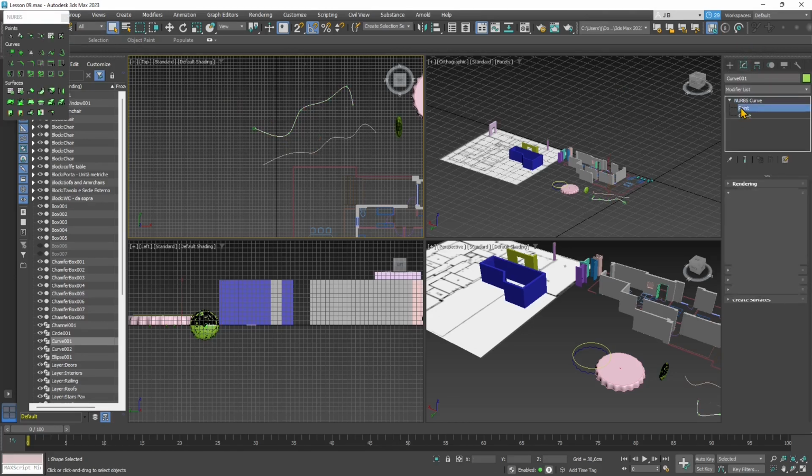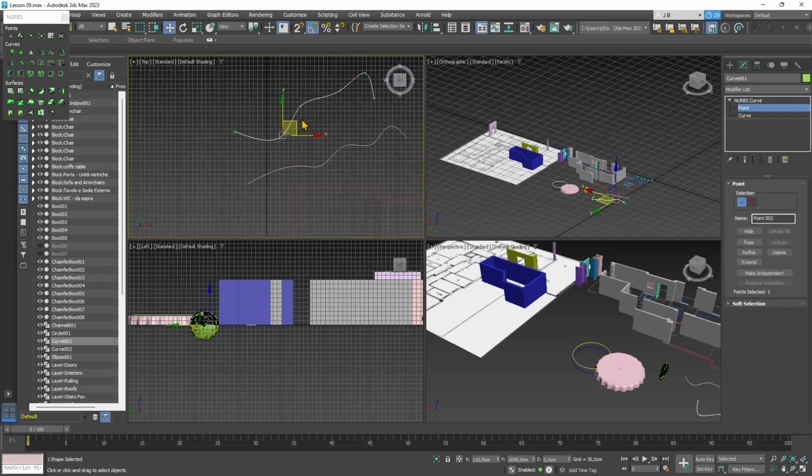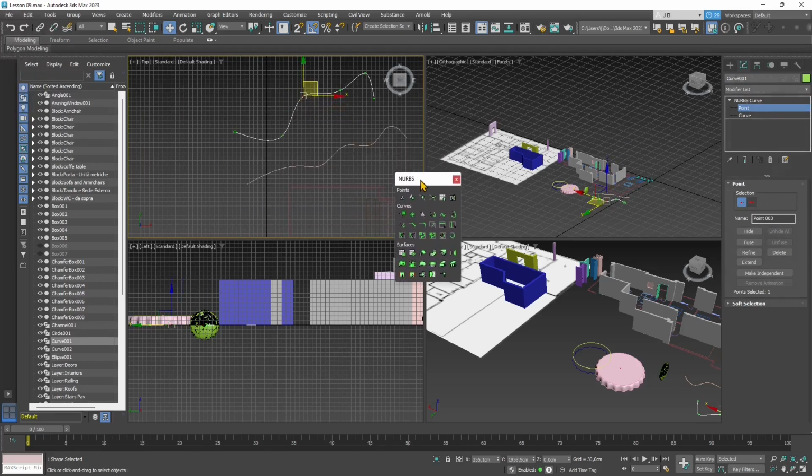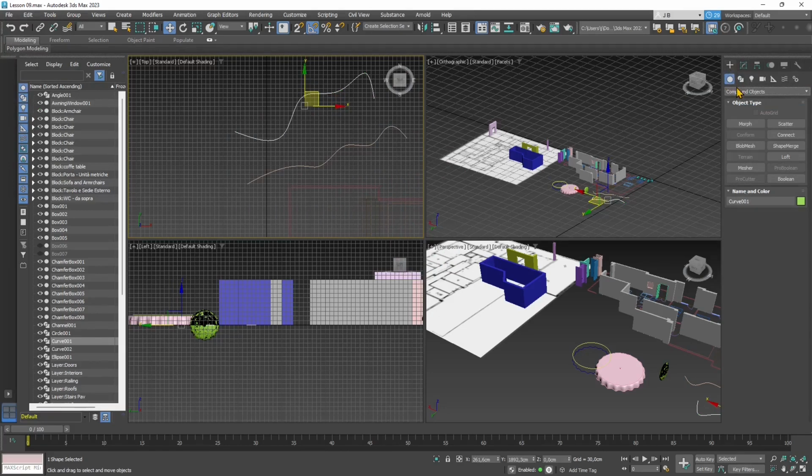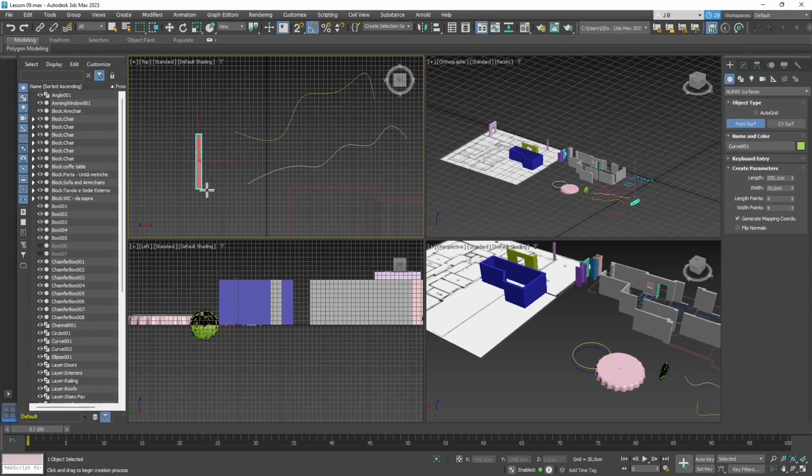So you can see here that if I go in the editable mode, in the edit mode, you can access the point, and in the standard curve, they're gonna be inside the curve. So I just move the point and change the aspect of the curve. And if I wanna create a surface, I can just go there and create a surface. So I have a point surface again, and a control vertices curve surface.